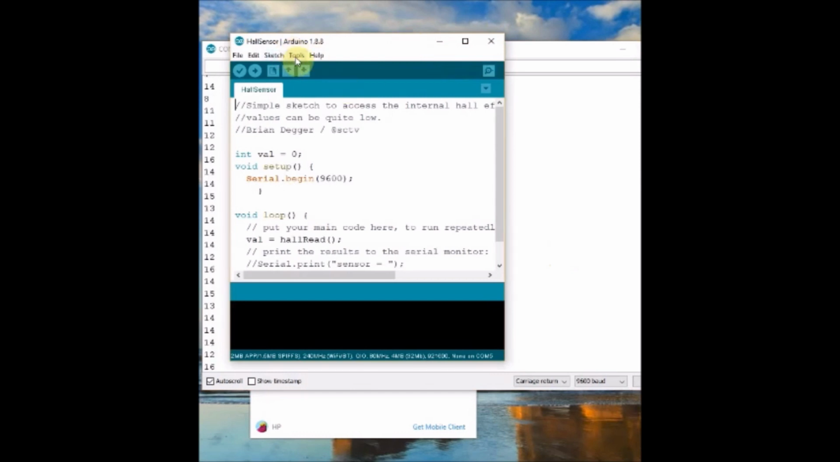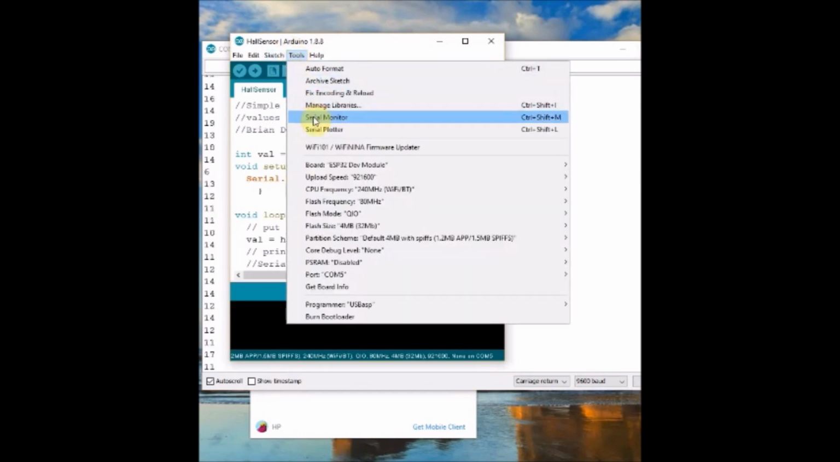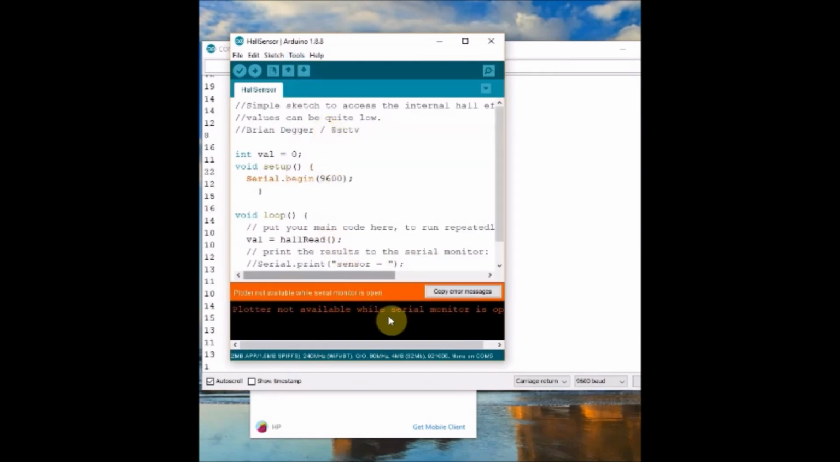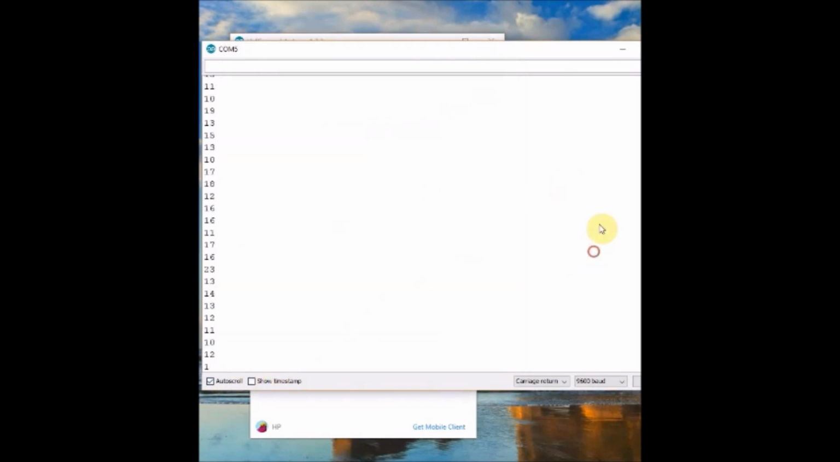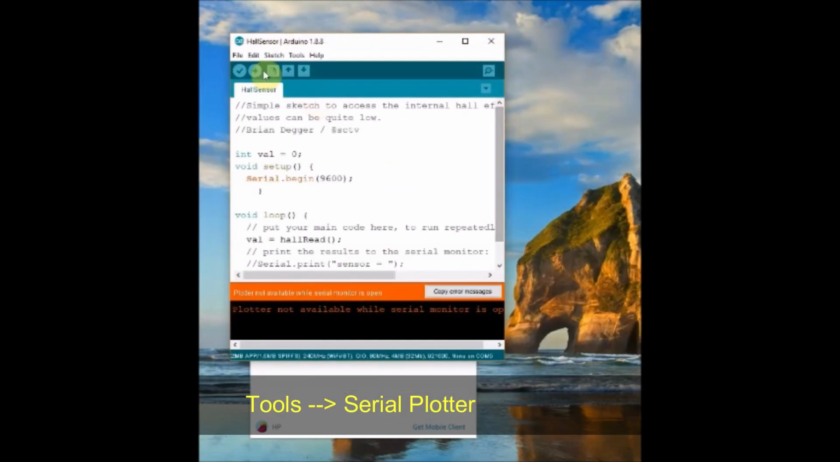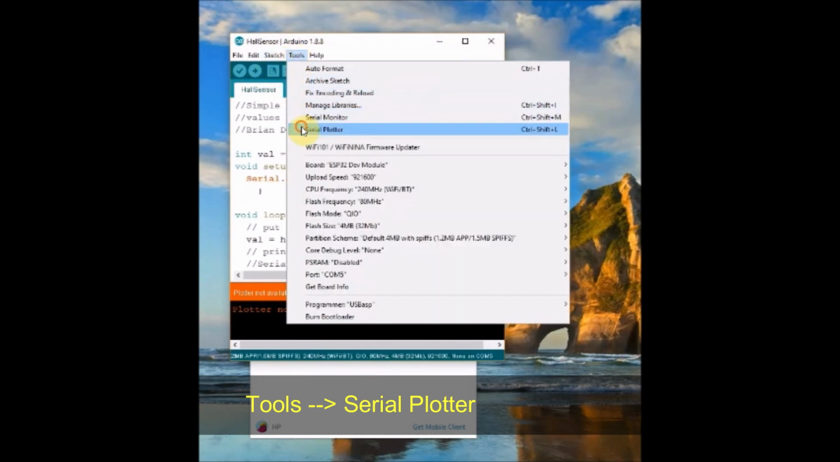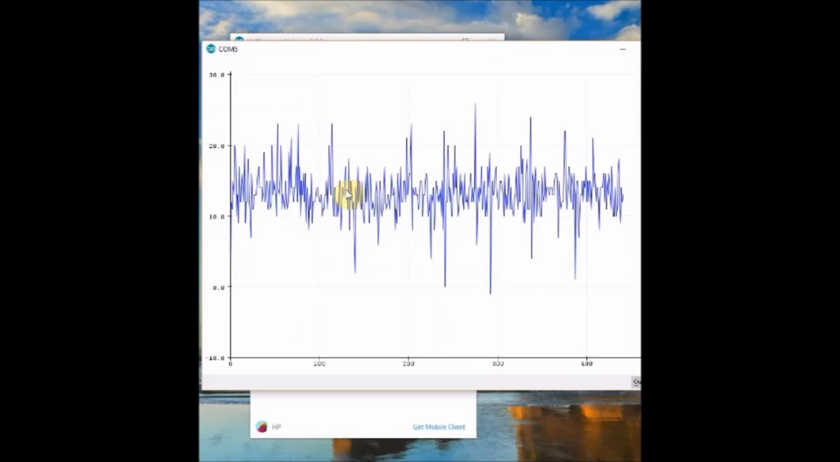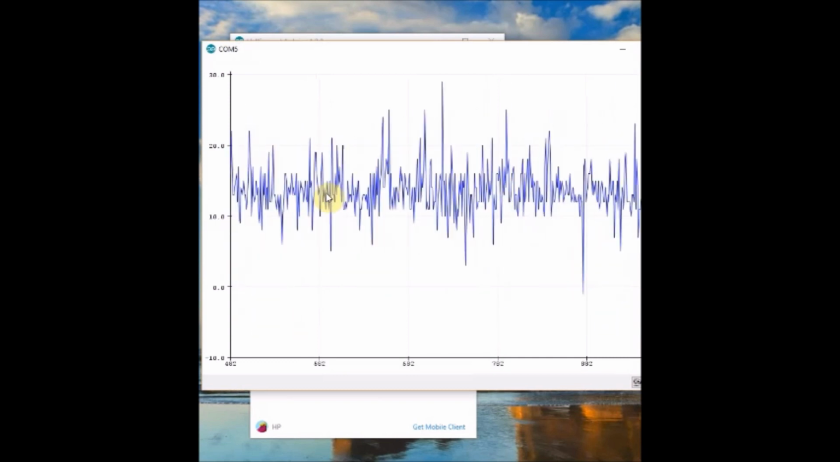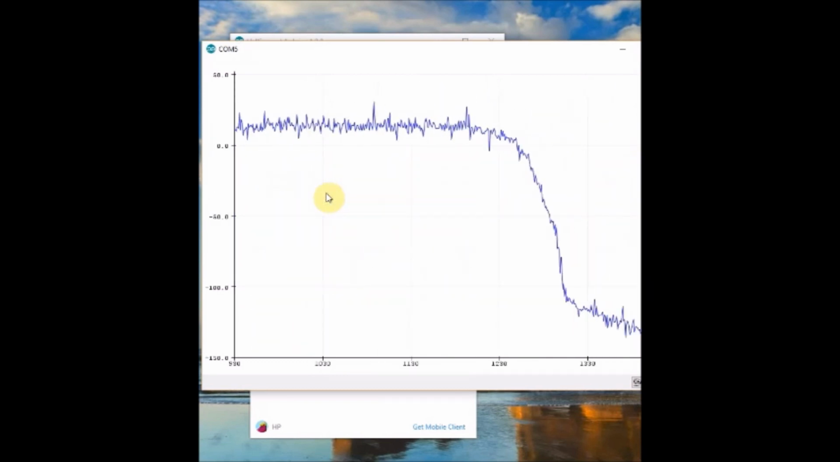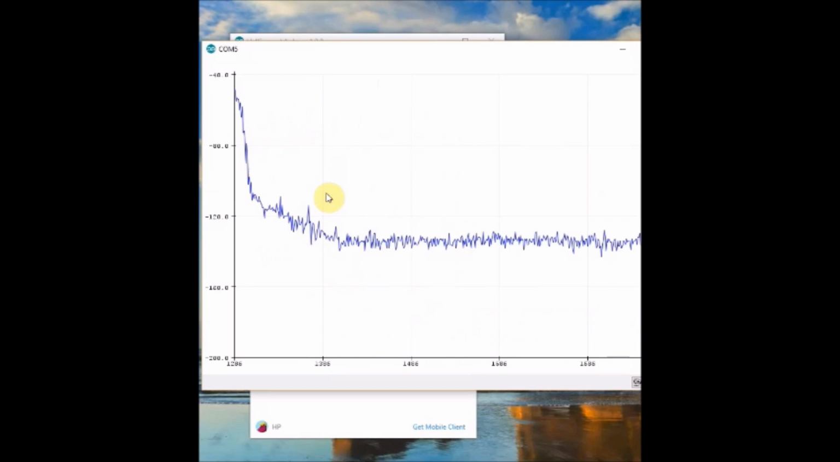There is also a serial plotter where you can see the serial plot, instead of the serial monitor. Before that, you have to close the serial monitor, and then under Tools, open the serial plotter. You can see this graph of values according to the magnetic field strength. You can see the serial plot.